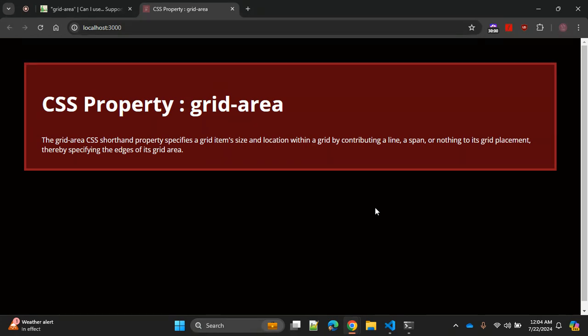Let's get started. In this video, we are going to discuss one CSS property, grid area. This CSS property is related to the display grid CSS property, and it is a shorthand property that specifies a grid item's size and location within a grid by contributing a line or a span or sometimes nothing to its grid placement. Thereby, you can specify the edges of its grid area using the grid area CSS property.